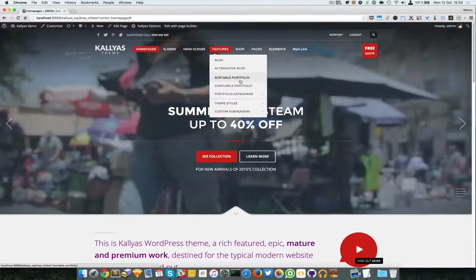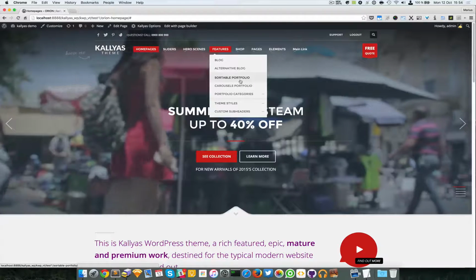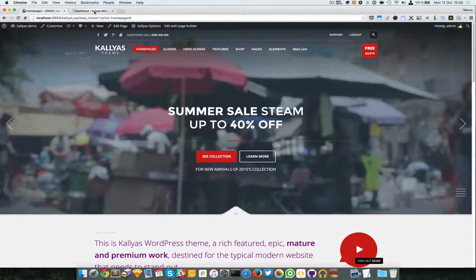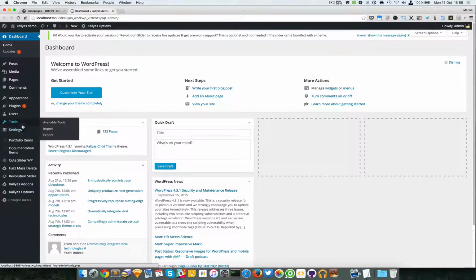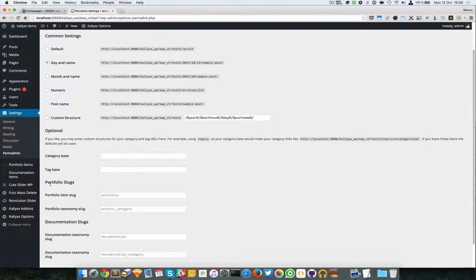Now, of course, I recommend the page builder, but if you want to create something custom, you will have to follow the next steps. So first, go to the dashboard, and I just want to present you the structure link. For example, if you go to settings, permalinks, you can find here the portfolio slugs for the portfolio category and item.